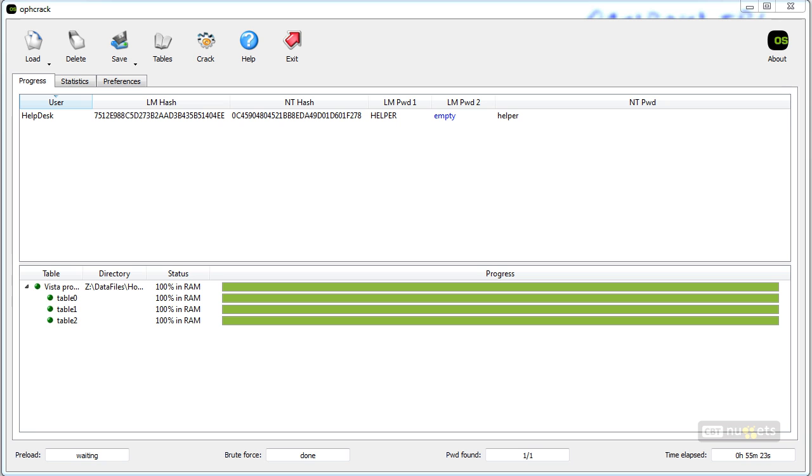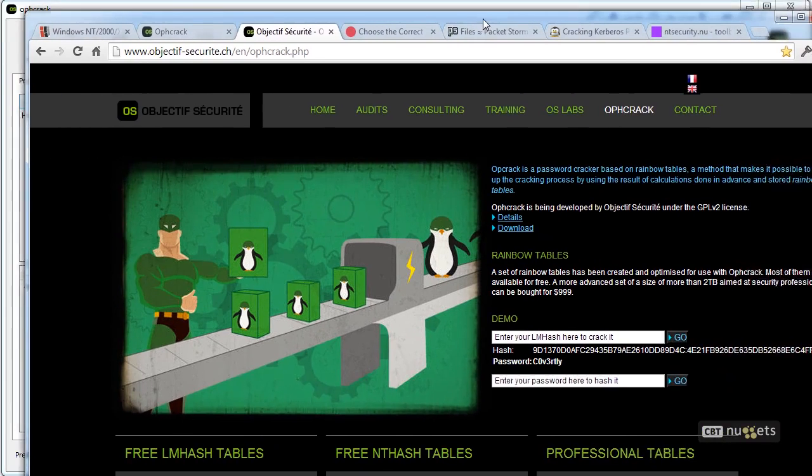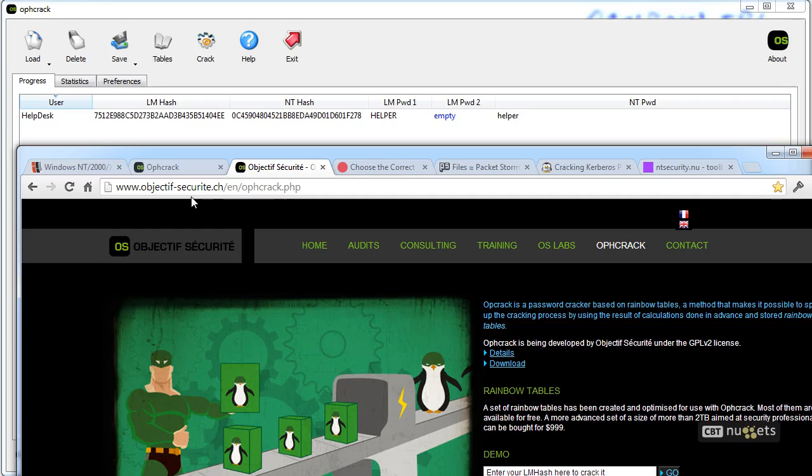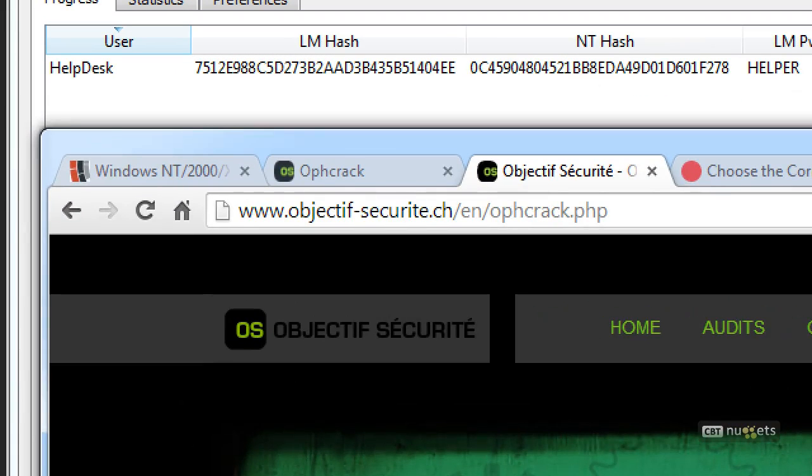Well, you can also use this website right here. Let me show you this. Okay, if we zoom in on it, objectivesecurity.ch. I really don't know how to pronounce that, but just make note of where we are. This is the same website from which you can get Offcrack in the first place, right?